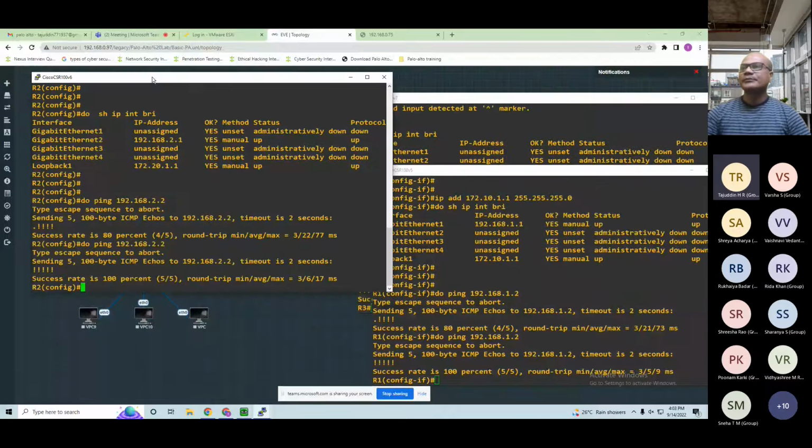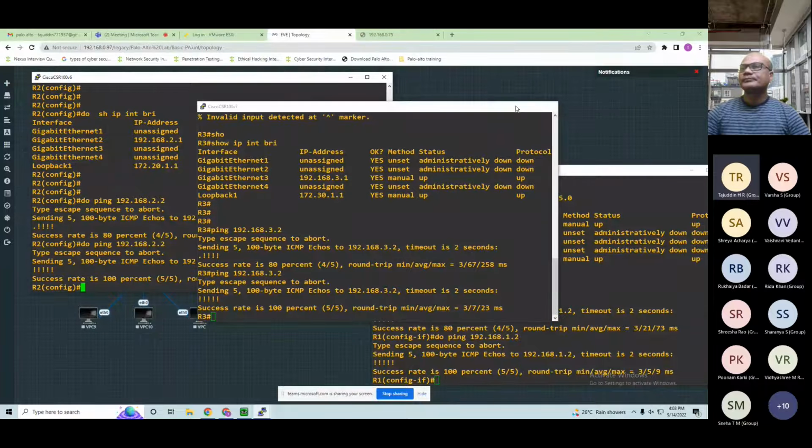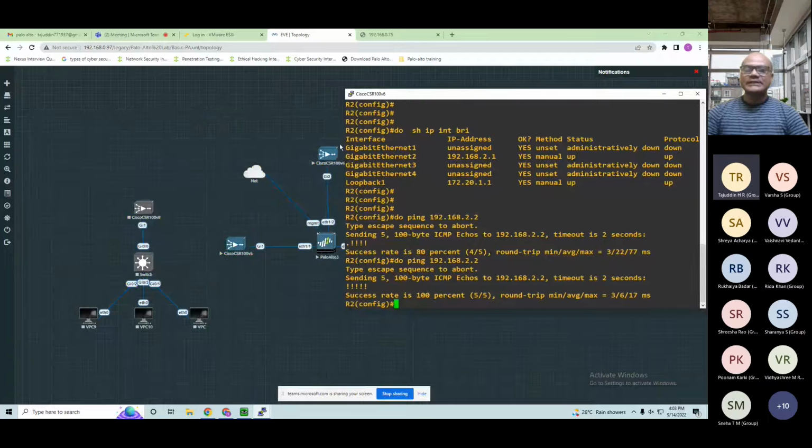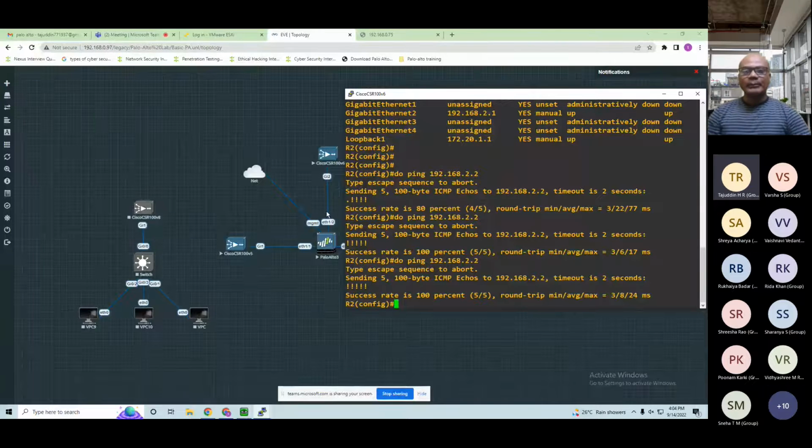Let me show you this way. This is my R2. I'm pinging the firewall, the IP address we have given for the router. As I told you before, for directly connected interfaces you need not configure any routing protocol, so it will ping directly. As we can see, from the router we are able to ping the Palo Alto firewall, right?